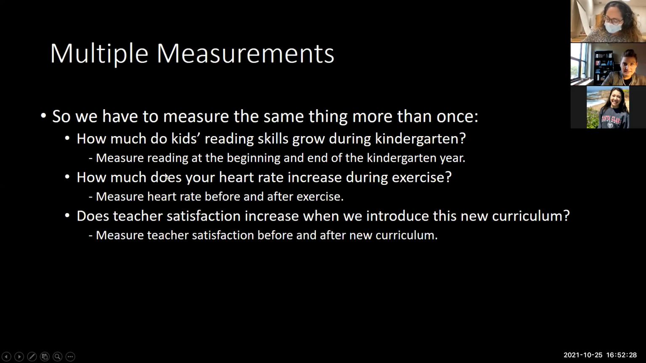So if I have these things and I want to measure change, I have to measure them more than once. If I want to ask how much kids' reading skills grow during kindergarten, then I have to measure reading at the beginning of kindergarten and again at the end of kindergarten. If I want to know how much your heart rate increases, I have to measure heart rate before you exercise and again after you exercise. If I want to measure teacher satisfaction and how it increases when we introduce a new curriculum, then I have to measure teacher satisfaction before and after we introduce the new curriculum.